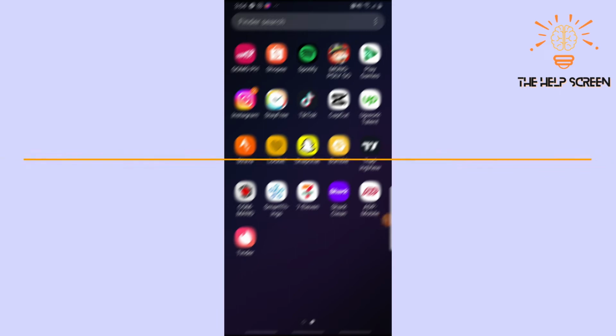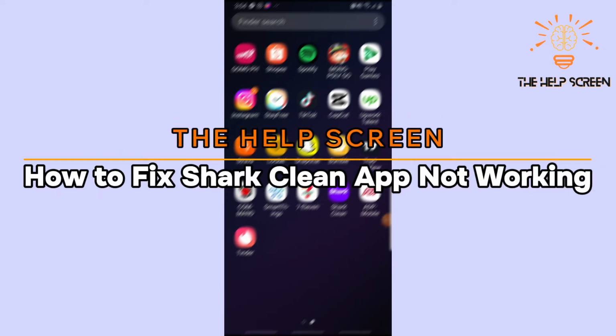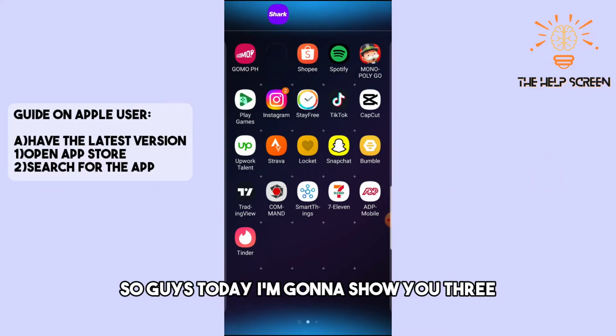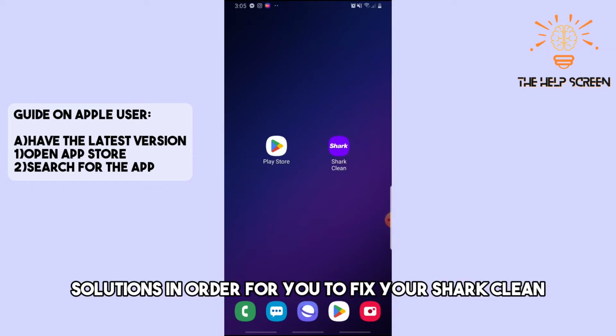This is Helpscreen and this is how to fix SharkClean app not working. So this is an Apple device and Android tutorial, so just simply follow along. So guys, today I'm going to show you three solutions in order for you to fix your SharkClean application.